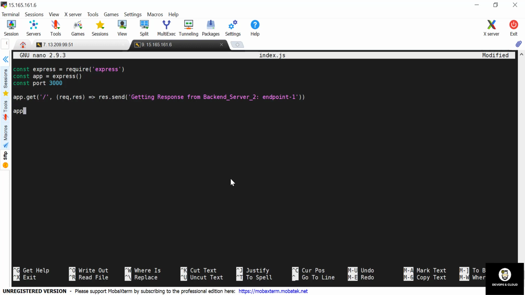Let's create another endpoint. Let's take it as slash testing. And just do the same as we did for the last API. The message, let's say it like, getting response from its backend server 2 and its endpoint 2.